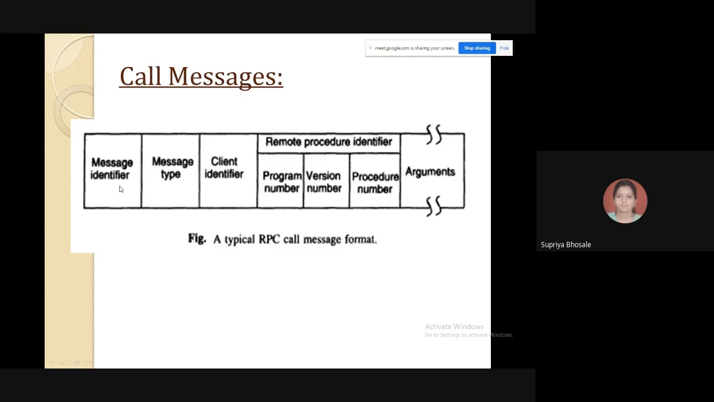So all these fields should be maintained properly, and that's why this message identifier field is there. This field is useful in two ways: for identifying the lost messages as well as duplicate messages.